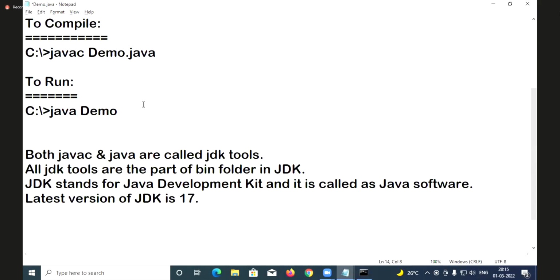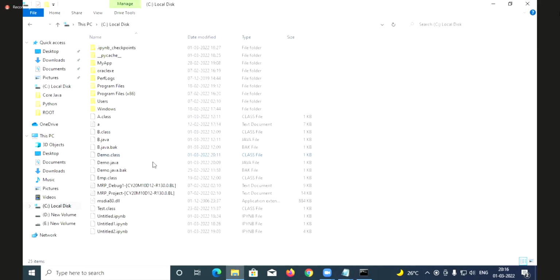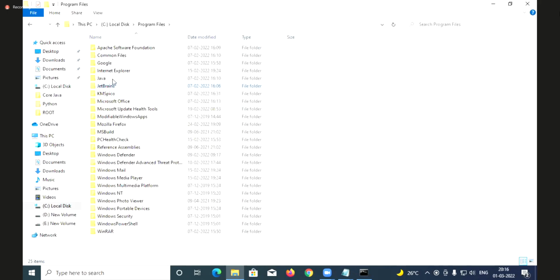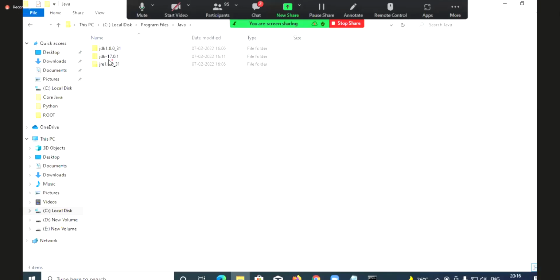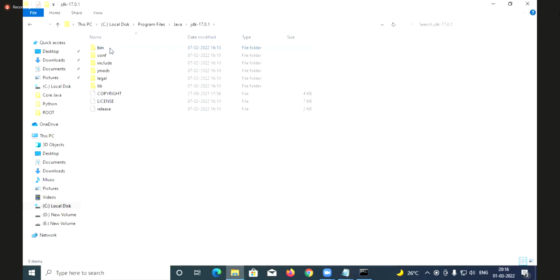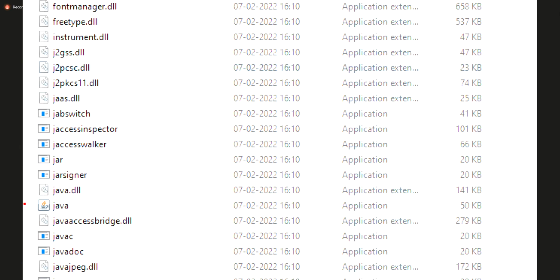See, it is File Explorer, This PC, C drive, Program Files, Java. Here in my system JDK 17 is there, JDK 1.8 also is there. Okay, JDK 17. Here is the bin folder. Here you observe javac. For compilation, I used this one. For execution, I used this one.